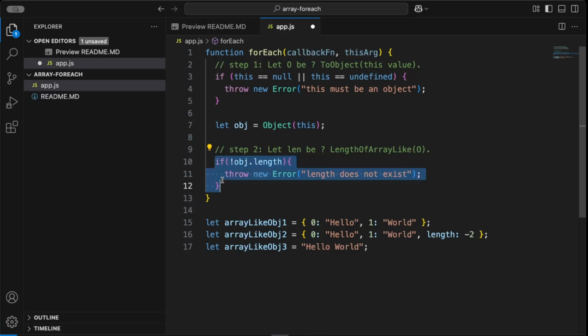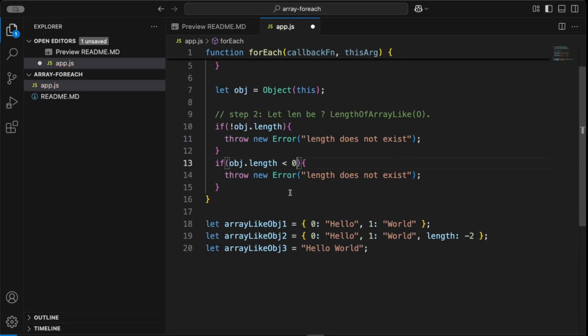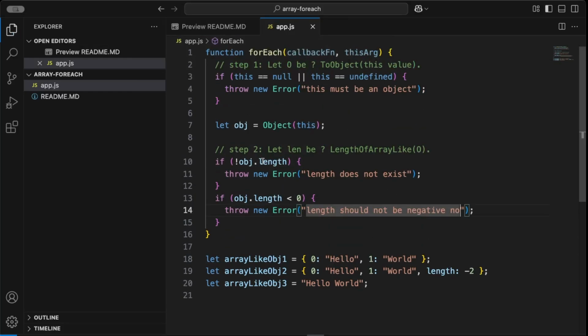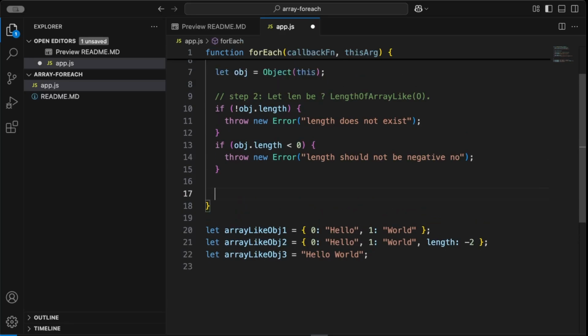And second, let's copy this. If length exists and the value of length is less than 0, means if it is a negative number, then we can say that length should not be a negative number. As simple as that. So we have implemented step number 1 and step number 2. And what if both the conditions are false? Then we can simply store the property of length into the length variable. As simple as that. And there we go. So far so clear.